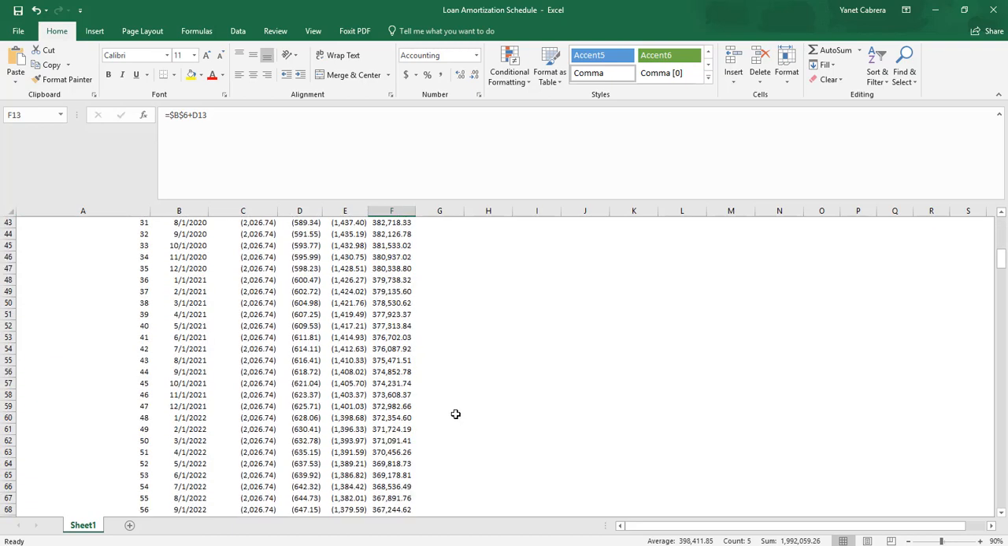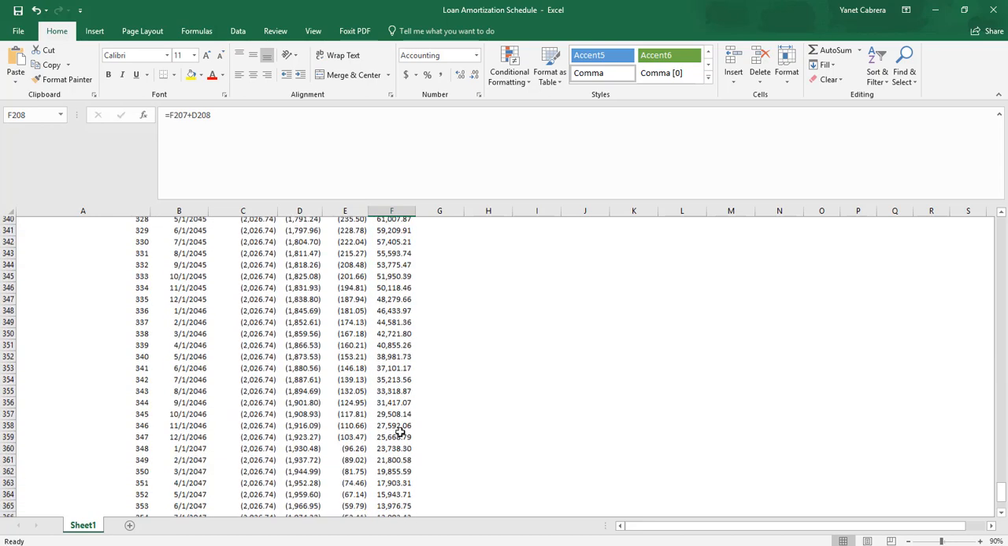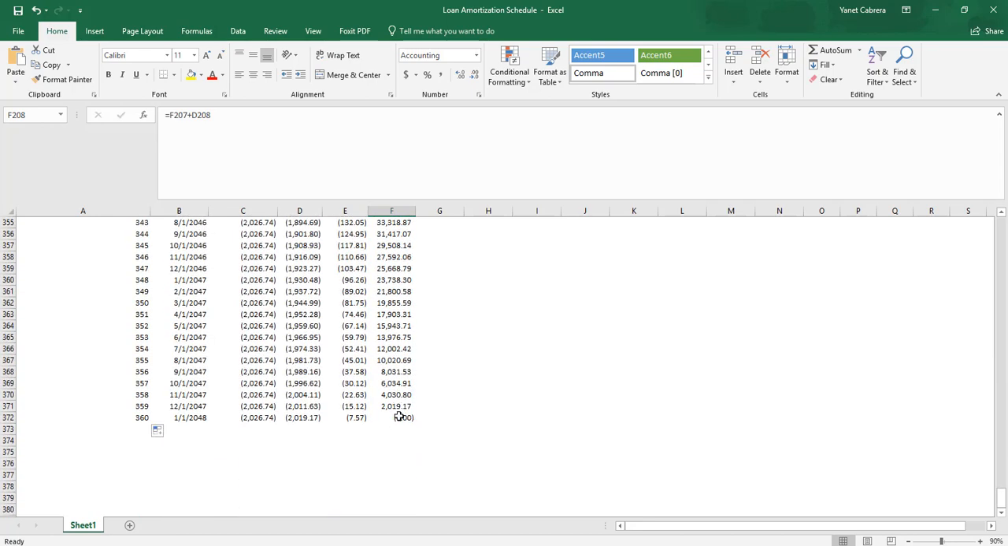So you can see here, let's go down, and by 2034, you see how your principal increased and your interest has been allocated less money. And in here you can see your loan balance at the end of the 30 years. You can see here $0 that you will owe.